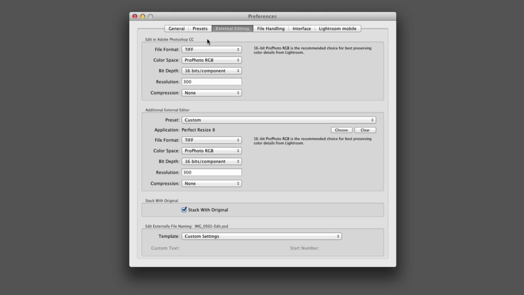External Editing tab. This I prefer usually to set as TIFF and ProPhoto RGB. That way you're going to get the optimal and the highest image quality that you possibly can, plus the widest color gamut when you're editing your photos. So I recommend changing it to those two. Bit depth 16-bit to get the highest, and a 300 DPI resolution.